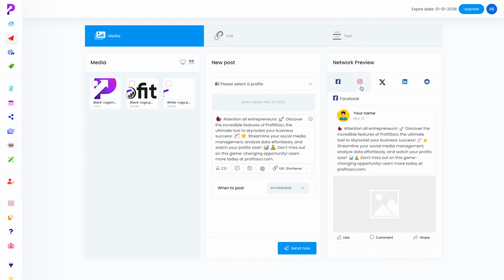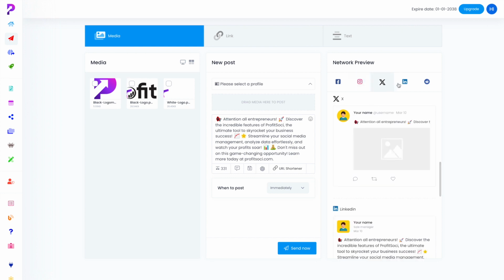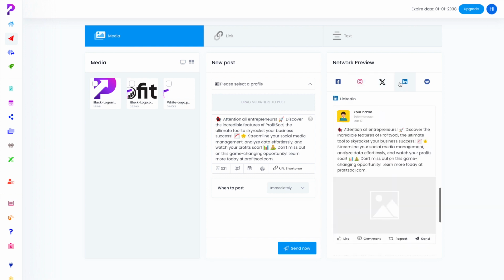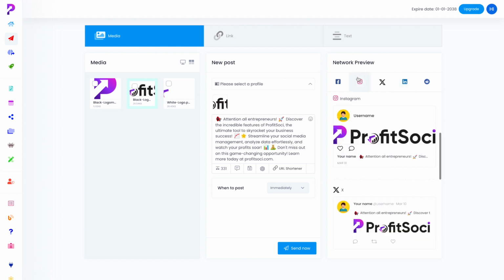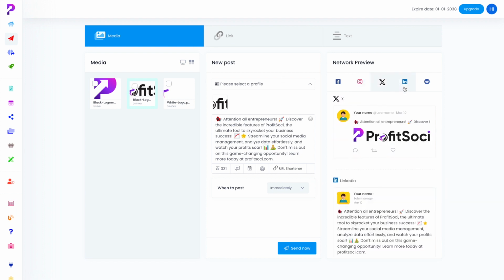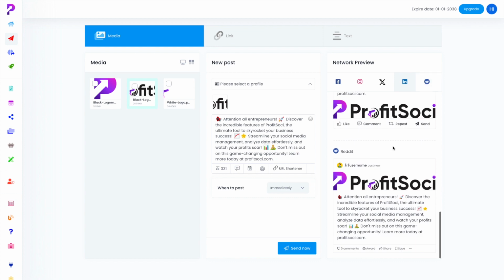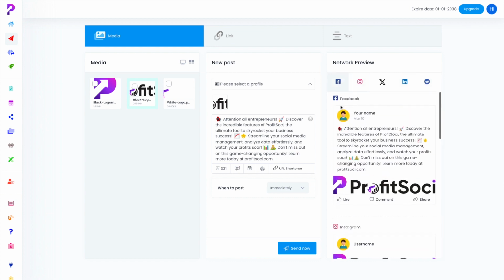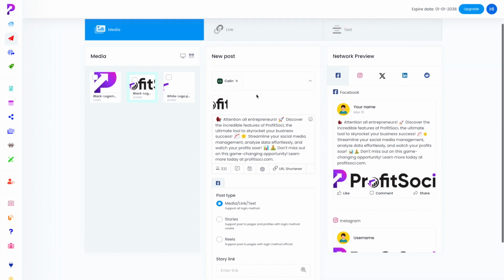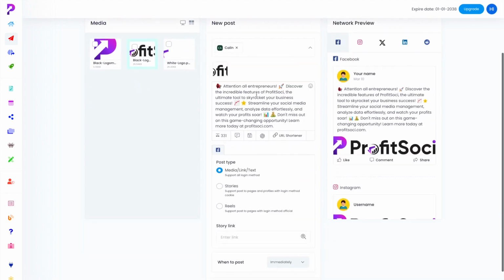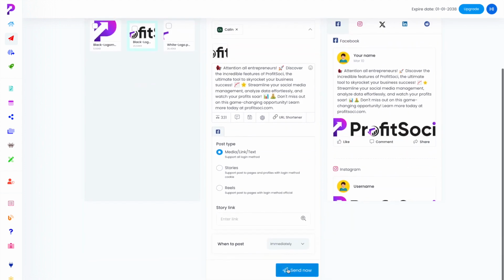I love it. I can see it on all of these different platforms, and I can even select a photo to go with it. So you can see how we can add it to Instagram, X, LinkedIn, Reddit, so on and so forth. All we have to do now is select our profiles and when to post, and I'm just going to send it right now.